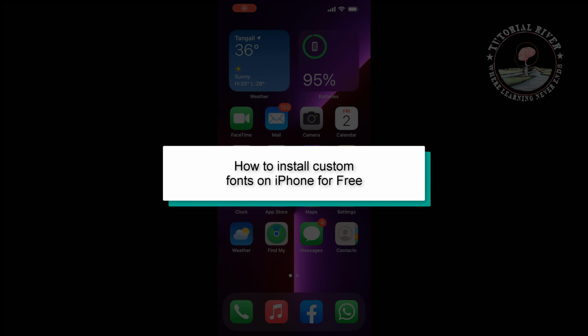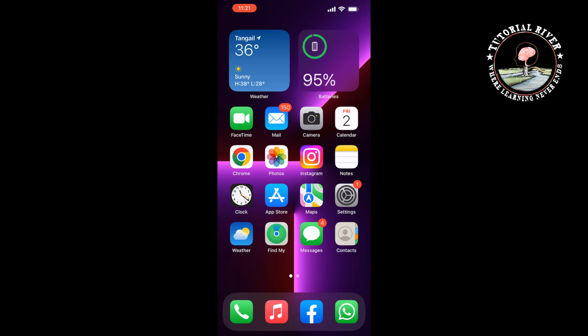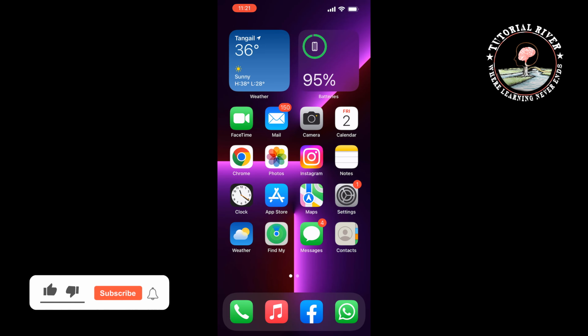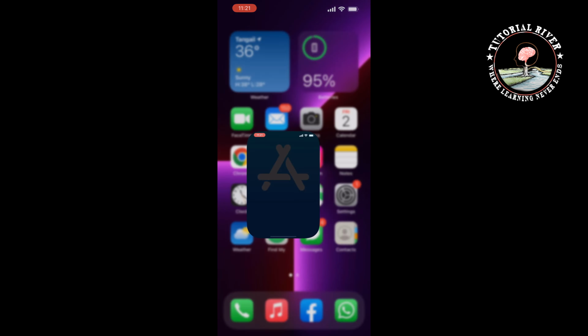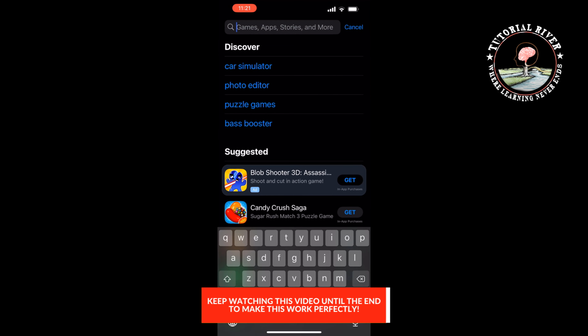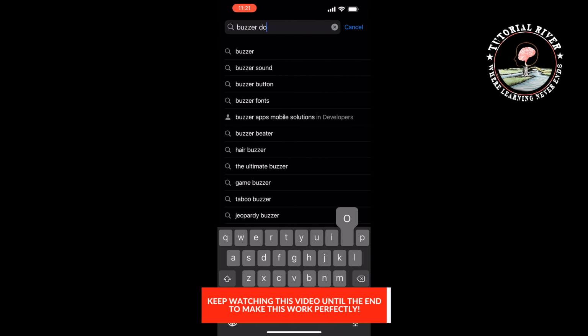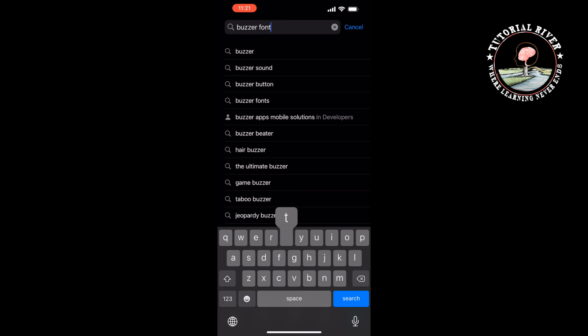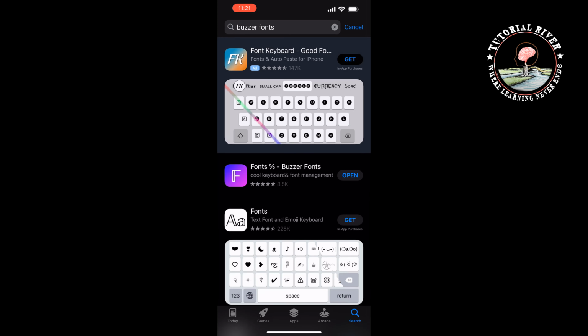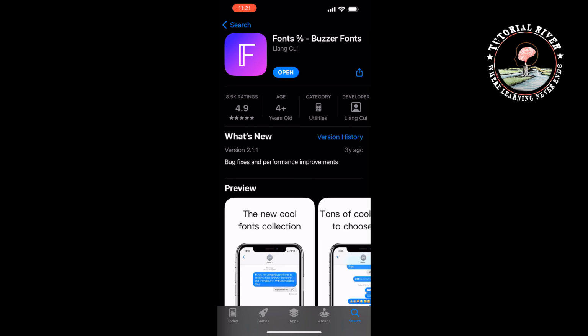This tutorial review will show you how to install custom fonts on iPhone for free. First of all, we need to install a third-party application on our iPhone. To do that, go to your App Store and search here Buzzer Fonts, and this is the app we have to install on our iPhone.